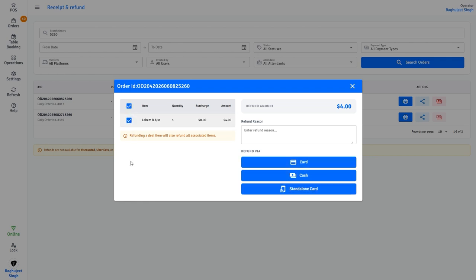You can choose the line item or full order, and then I can put the reason for the refund. For example, let's say the customer is not happy, and I can decide whether I want to refund by card, cash, or standalone card. Card is basically it uses the integrated payment FPOS machine, which is integrated with the POS. You can click on cash, which is basically you are returning the money by cash. Standalone card is basically you are refunding to the card using the FPOS machine, but not through the POS system.